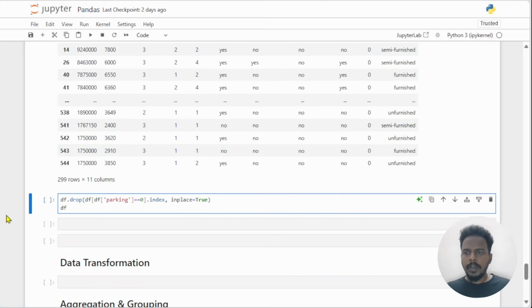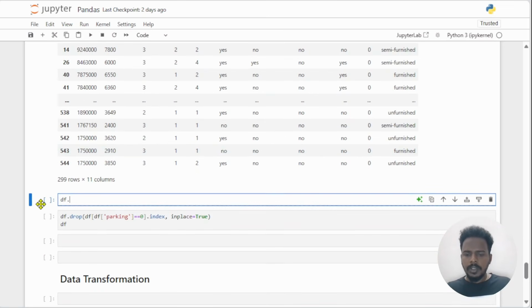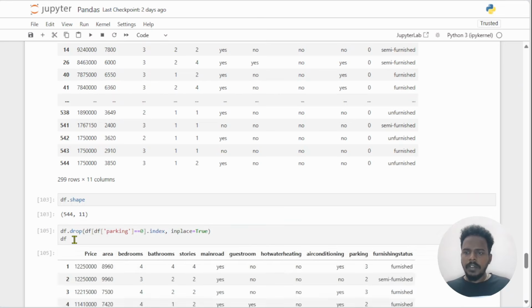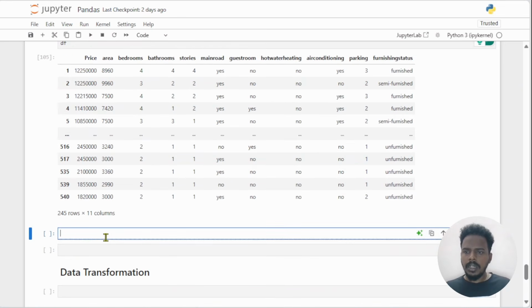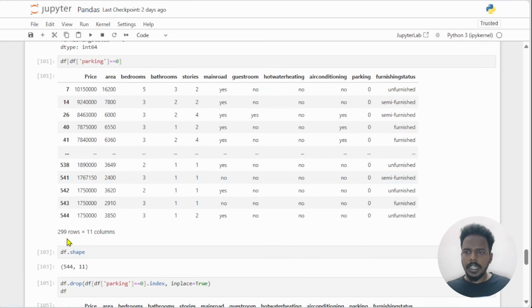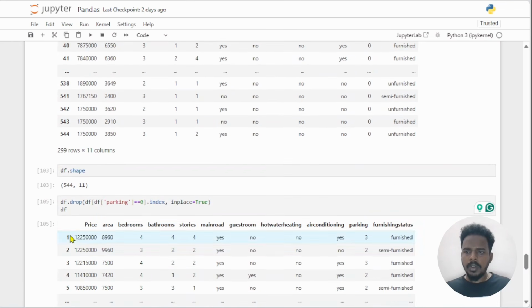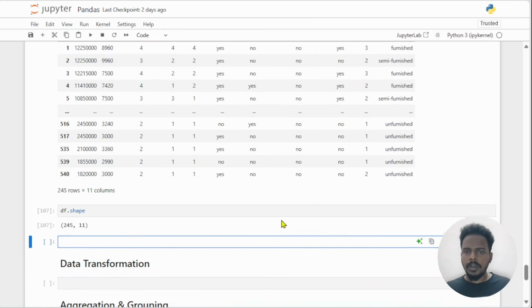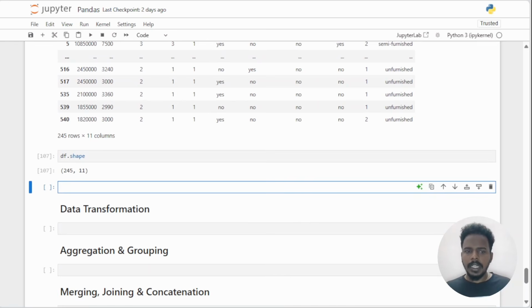Okay. Before that, I'll show the shape of the data set. Here, 544, 11. Okay. After changing these, df dot shape. See, 545. So these many entries, like 300 entries were removed. Not entry, like 299. So now it is changed to 245. So these are the entries which don't have parking equal to 0. Okay. I hope you are clear with this example.